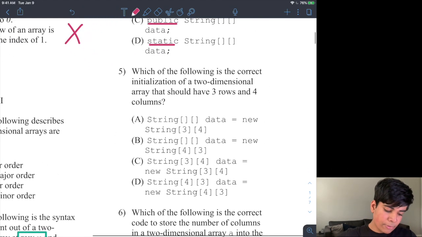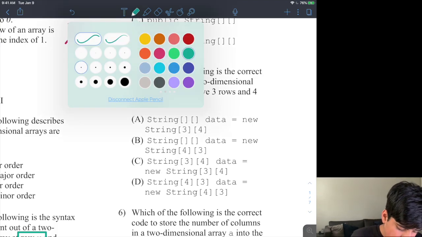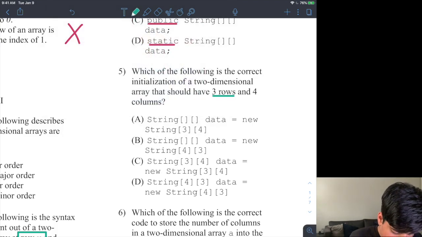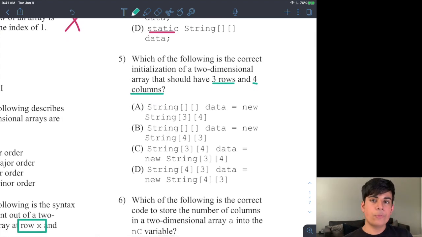All right, moving on to number 5. Which of the following is the correct initialization of a two-dimensional array that should have 3 rows and 4 columns? So if you remember, when you are creating an array and initializing an array, the first thing you should have is your data type, followed by 2 empty pairs of brackets.